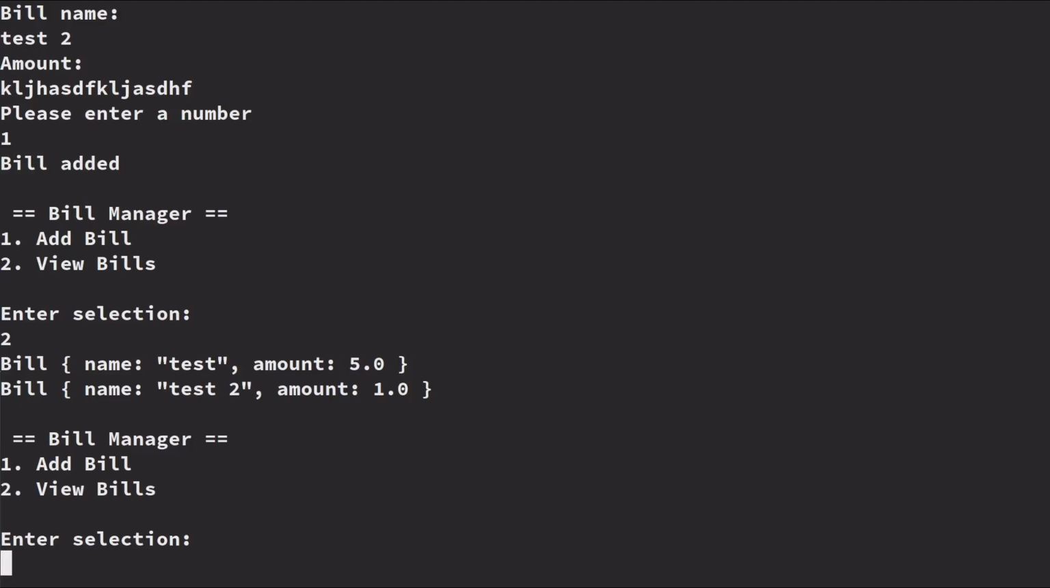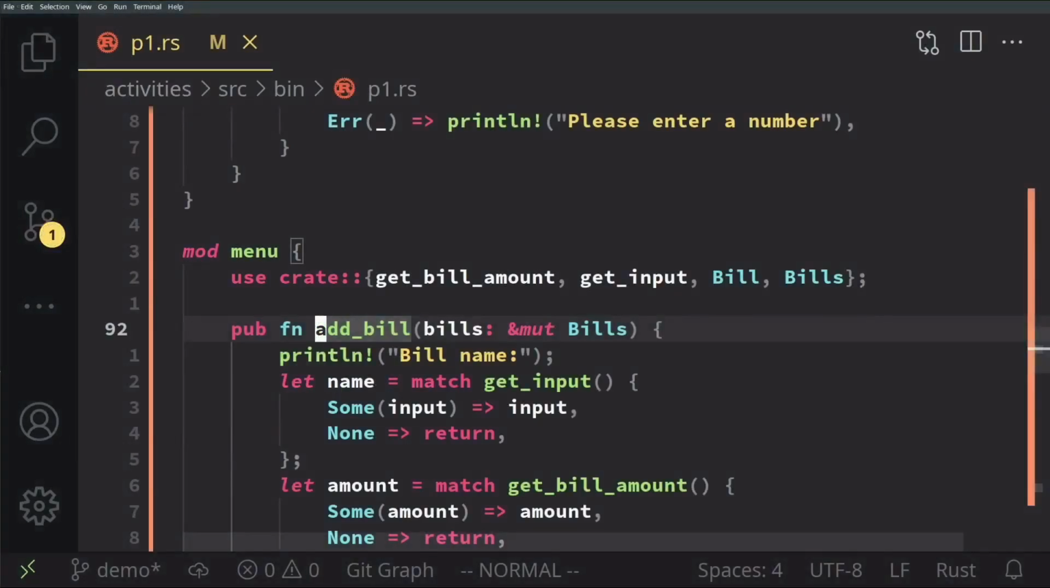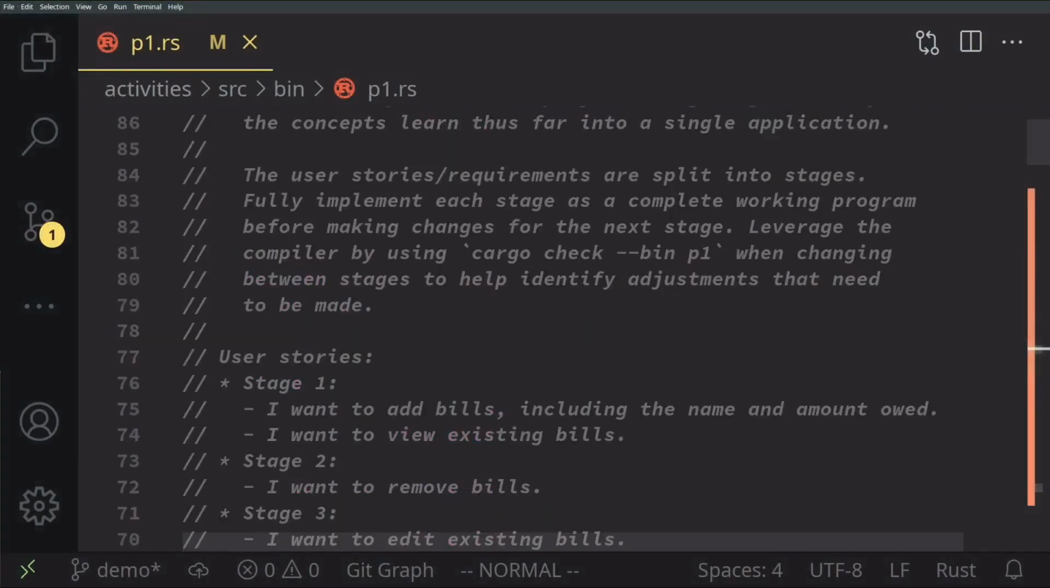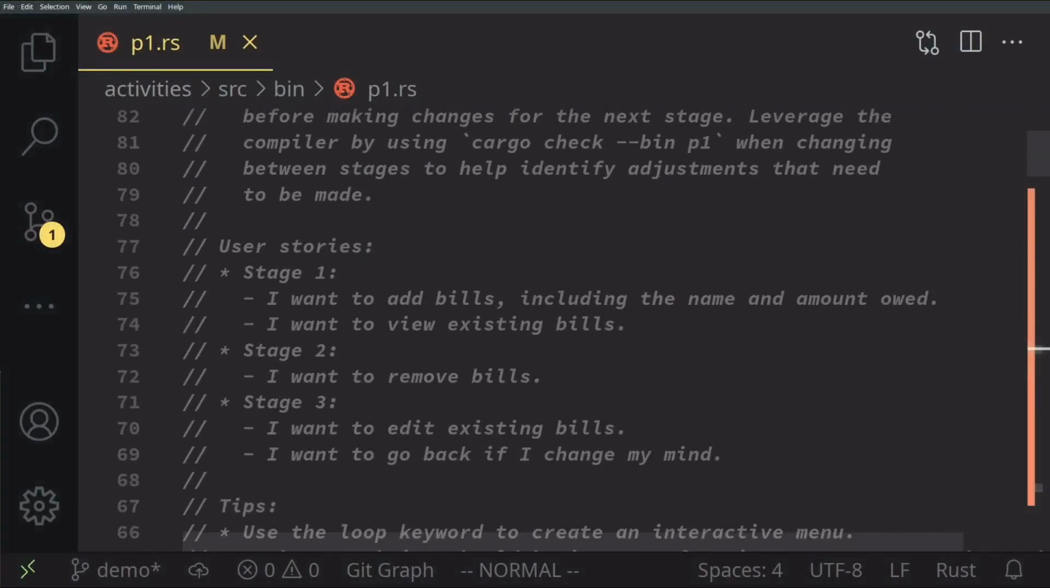Now that we've gotten that functionality implemented, we've completed stage 1. Let's double check to make sure. So stage 1, they want to be able to add bills, including the name and amount owed, which we can do, and we can view existing bills. So stage 1 is complete. In the next video, we'll be implementing functionality to remove bills so we can do stage 2.